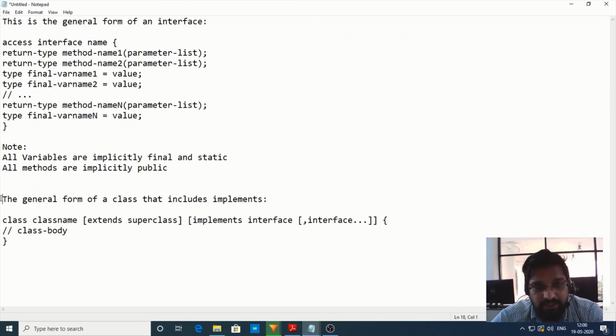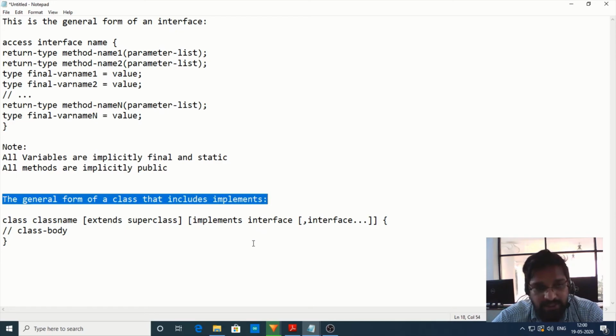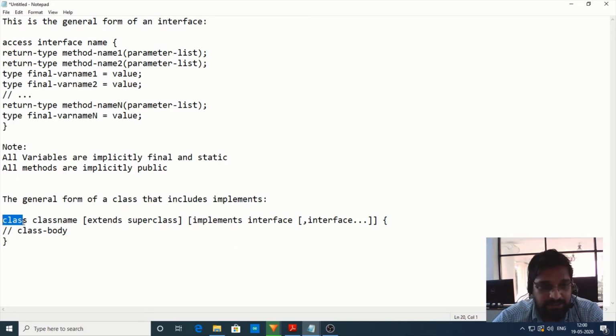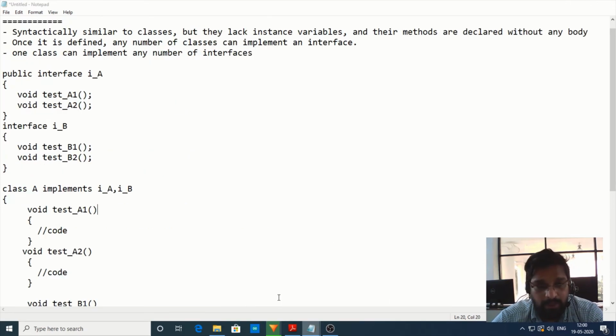The next one is the general form of a class that includes implements. So class, class name, extends, superclass. You see that they are kept in square brackets. Anything kept in square brackets is optional. Then implements interface. So it can implement more than one interface. In order to implement more than one interface, we need to separate them with a comma. So that's what this syntax says. Anything in square brackets is optional. So that's what I've done here.